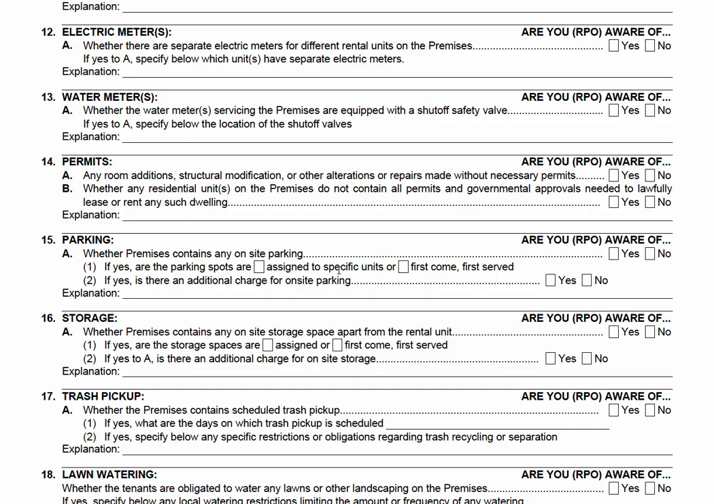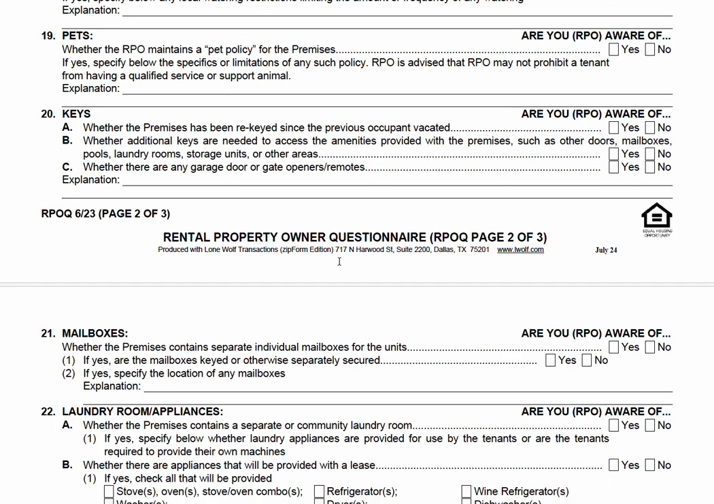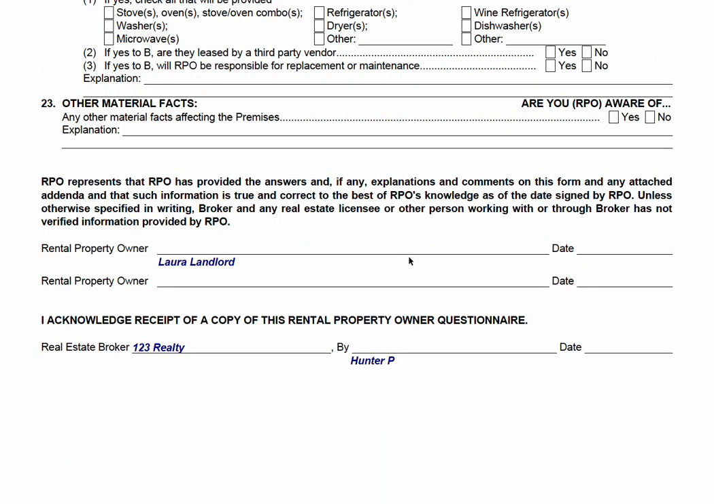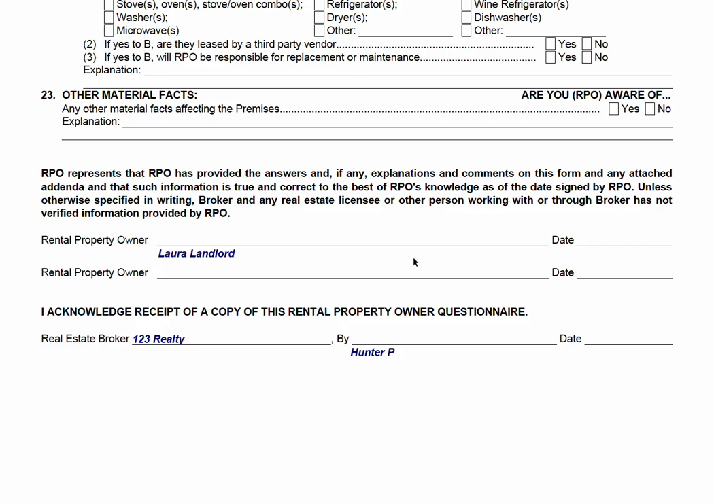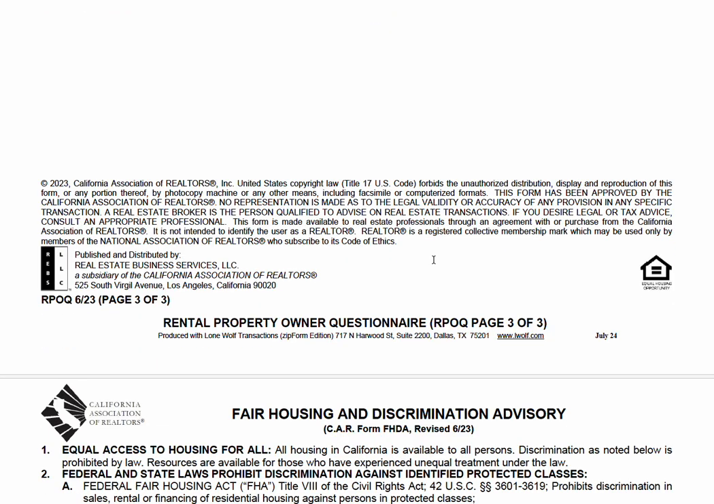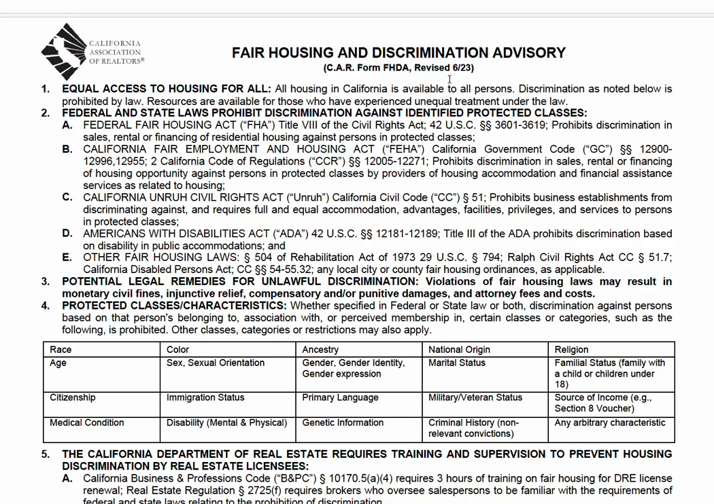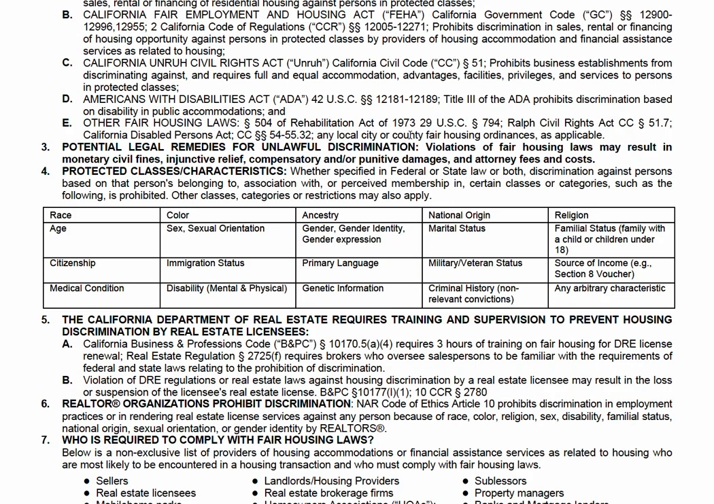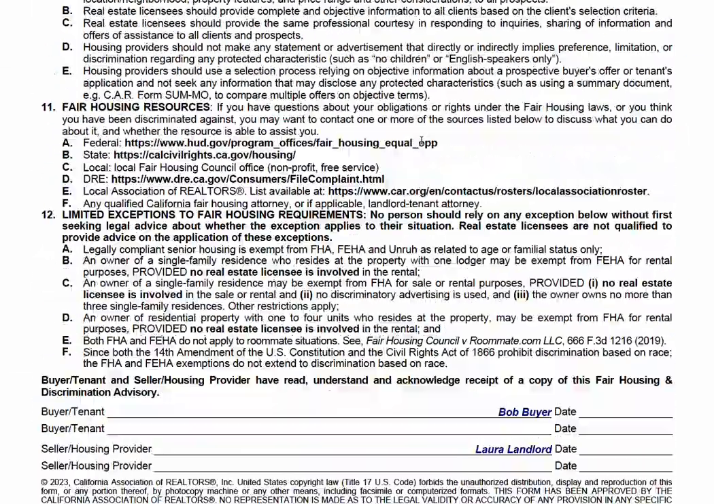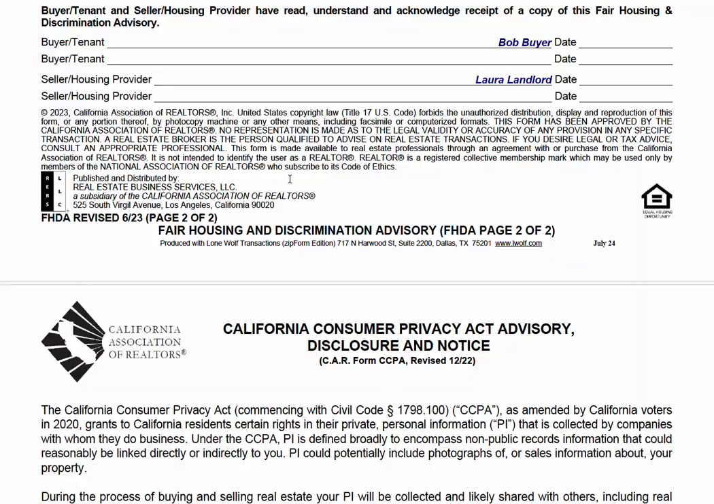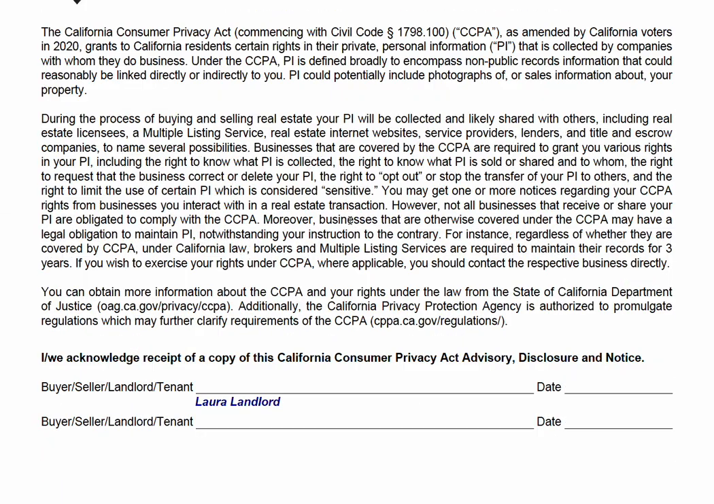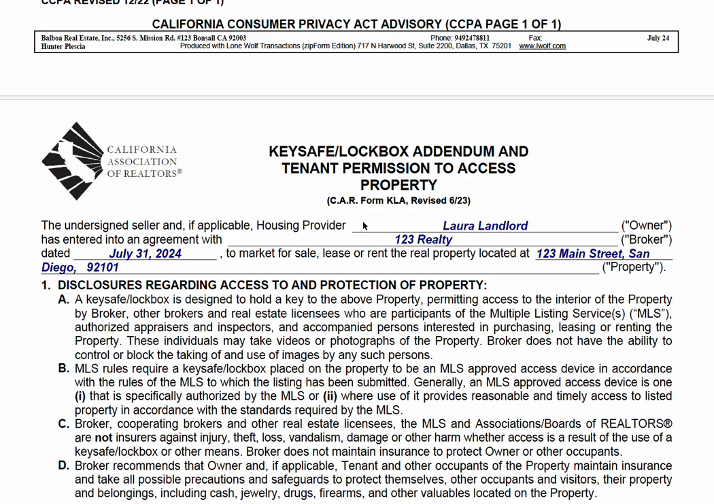Okay, I'm going to move through these disclosures because this is very simple. You get asked a question, the answer is either yes, you know, or no, you don't know, because maybe, but you don't know. You're not concealing information. Fair. Housing and Discrimination Advisory, FHDA form, we've seen this around many times. People are going to sign. California Consumer Privacy Act, another thing people are going to sign.